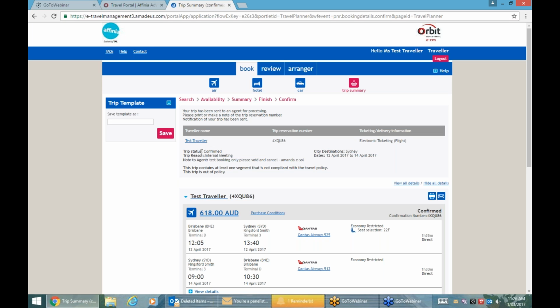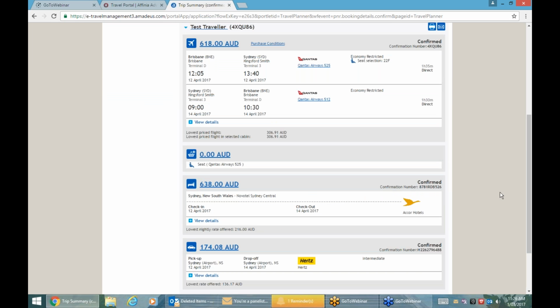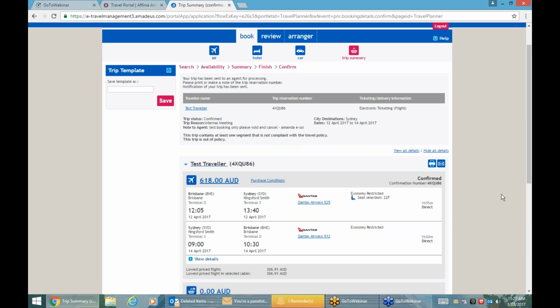Okay, so here we have a confirmed booking. Status is confirmed. I've got my booking reference number and all the bits and bobs that I purchased. That now generates to Orbit. It hits our robot and the ticket is issued, and it will drop into the back office system, and your itinerary and your invoice will be generated. So it all happens fairly quick, bang, bang, bang. At this point, we can say that the booking is successfully paid for.